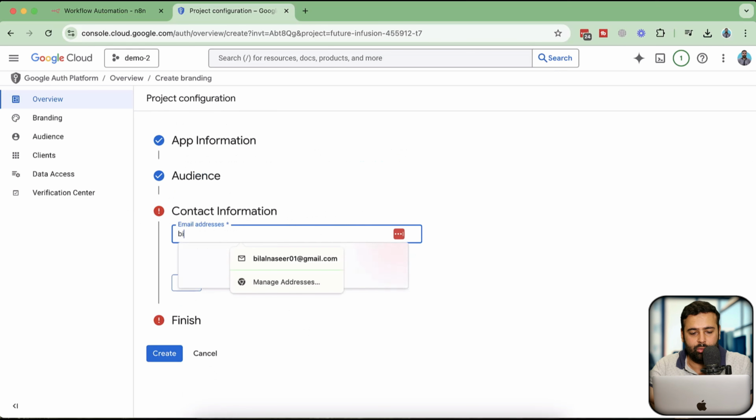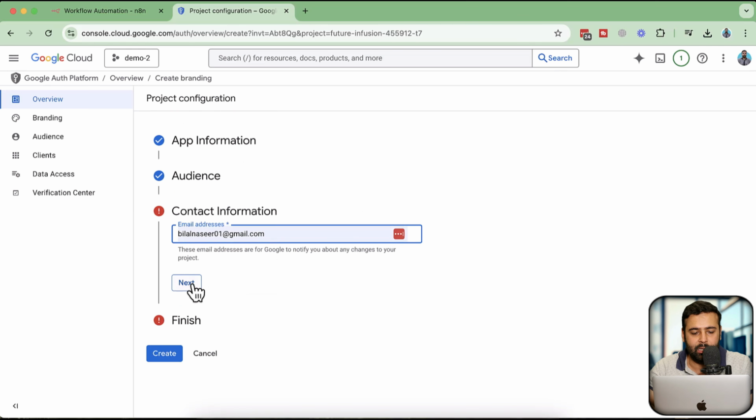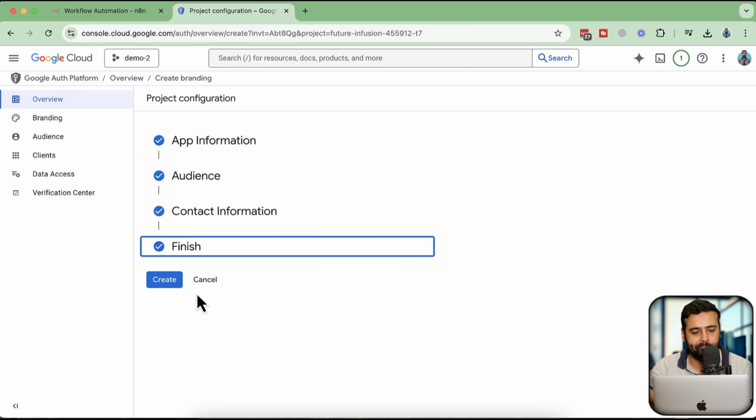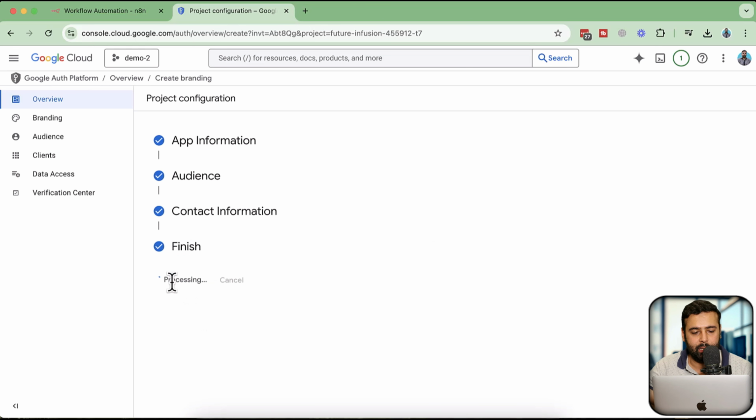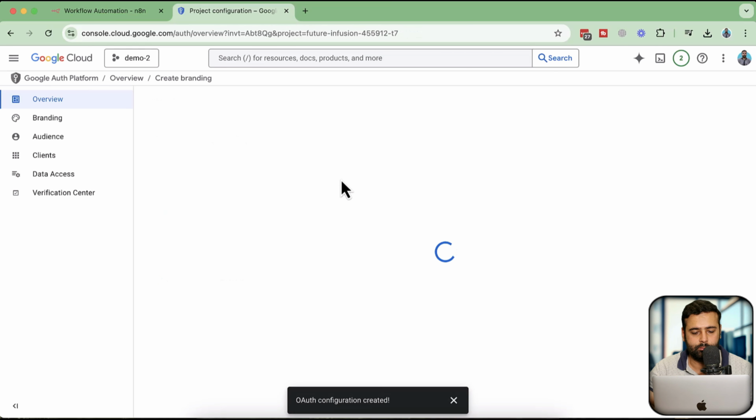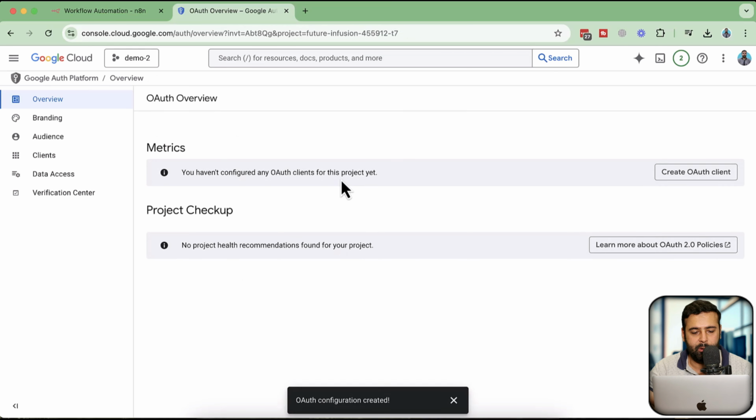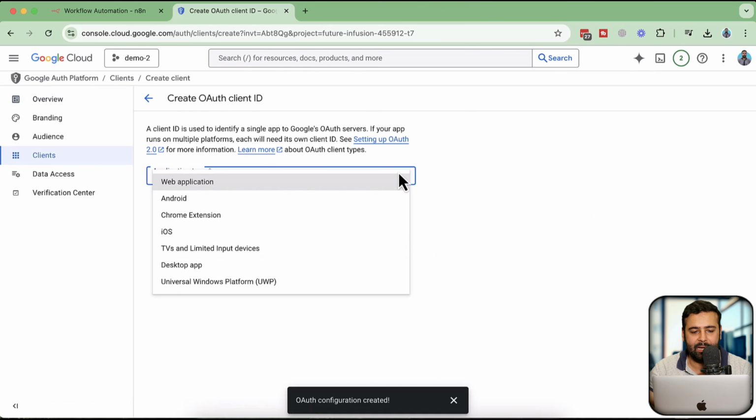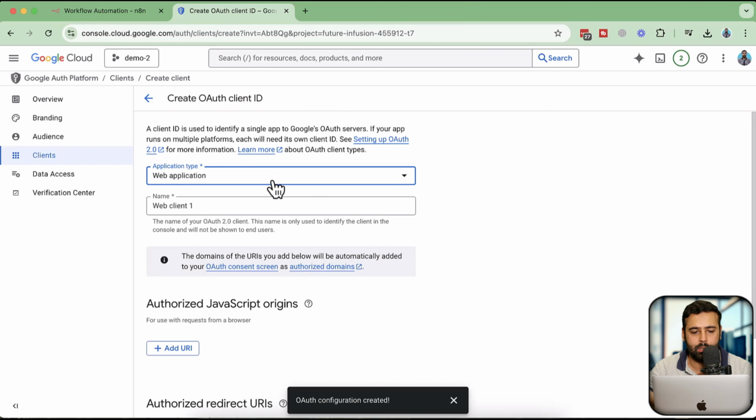And here, make sure to add in the same email address. So I'm going to add in my email address and then click on I agree and then click on continue. Once done, click on create. Perfect. Now click on create OAuth client. And here select application type to be web application.